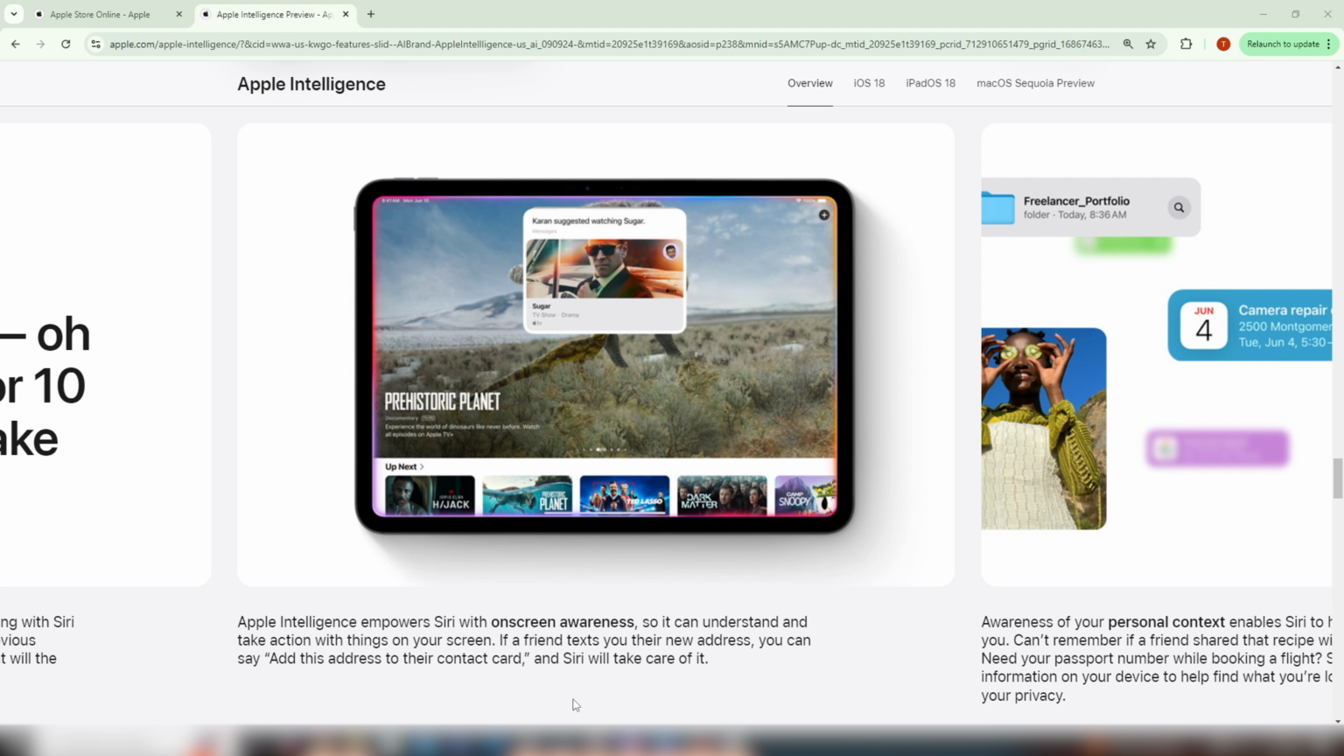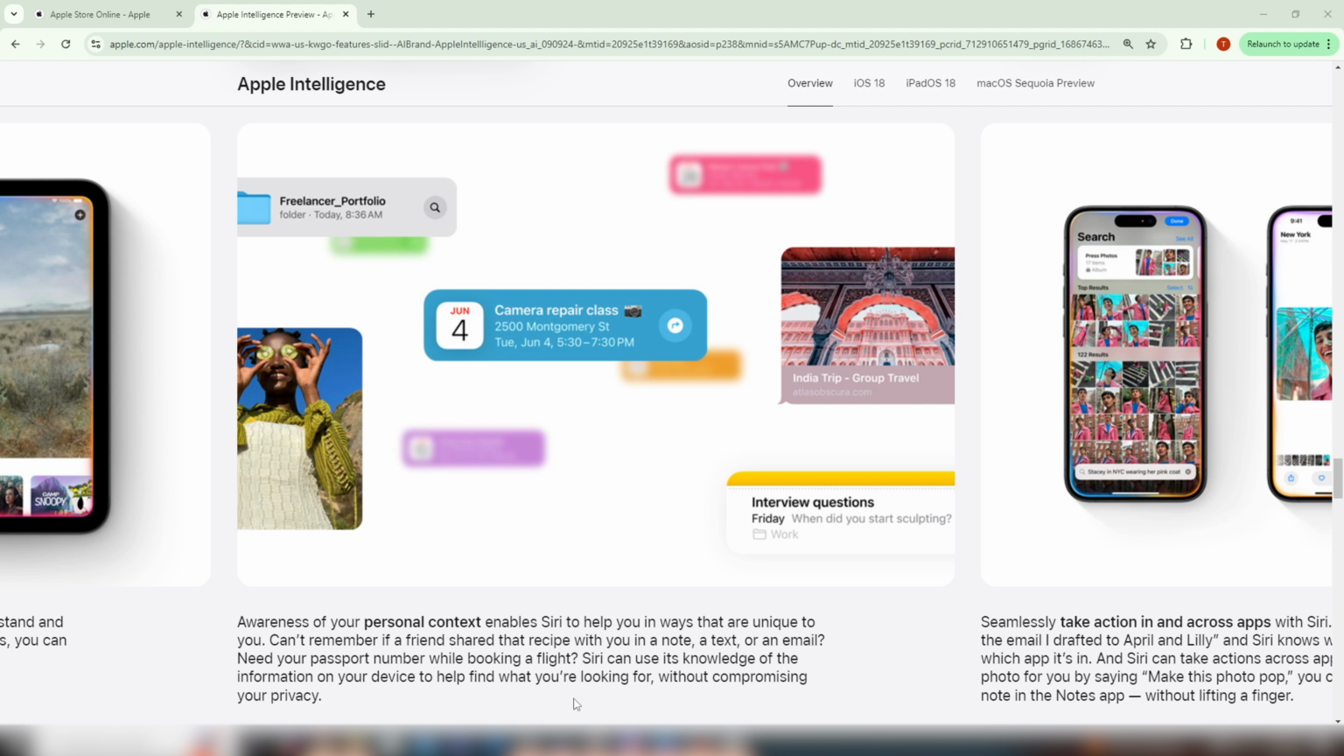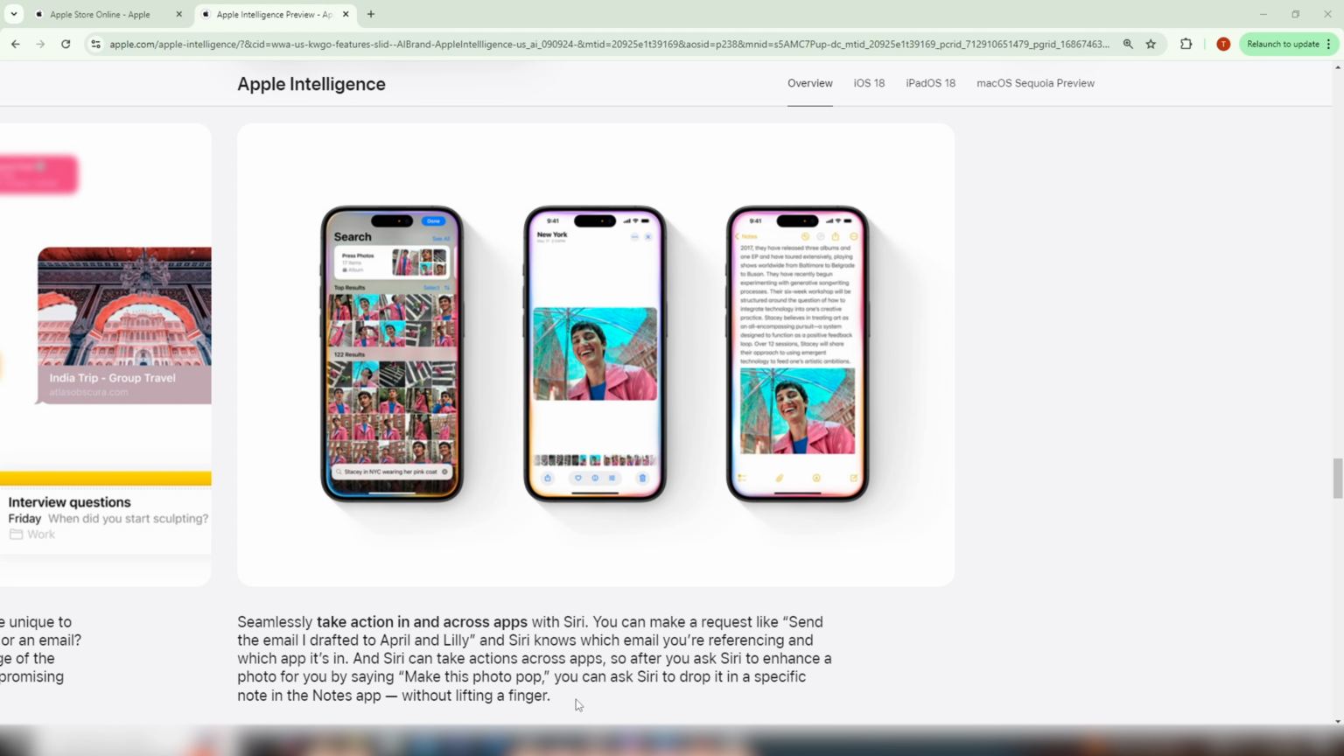So say you receive a message from somebody and they send you their address, you can tell Siri to add that address to their contact card. And then a big one, it can search all the way across each of your different applications on your phone. So it has knowledge of everything and can combine those together for you.